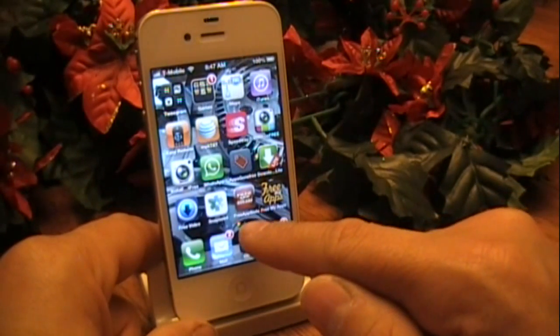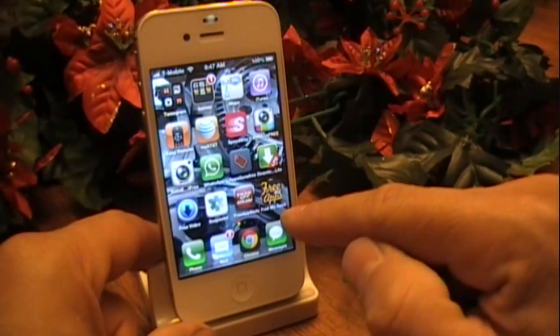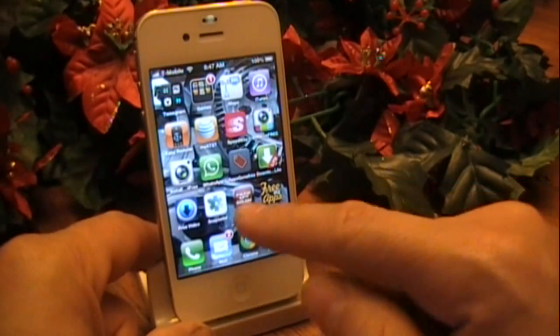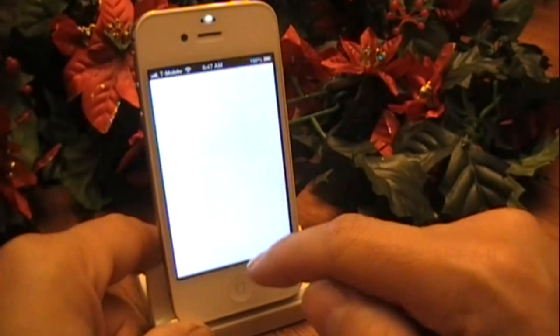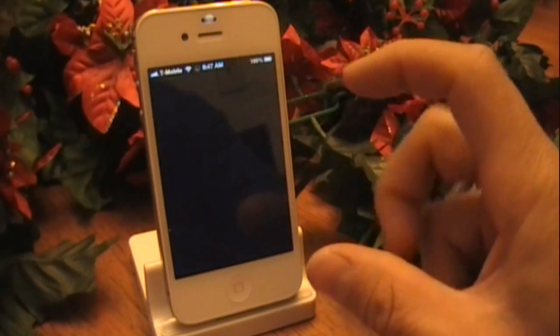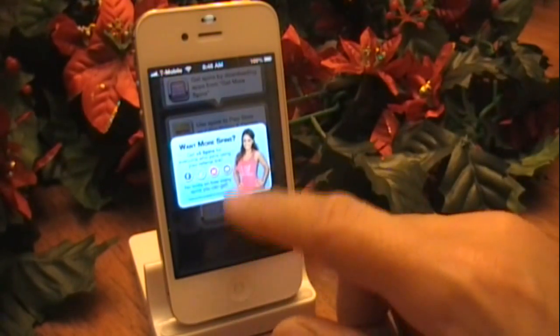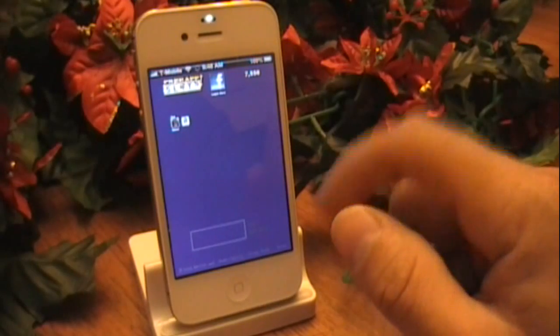Then I have Freeappslots. I highly recommend Freeappslots, and I highly recommend Freemyapps. I will have these two links in the description below, so you guys can get these. Pretty much all you have to do on this application, it's sort of like a game. You just pretty much spin and you gain points.